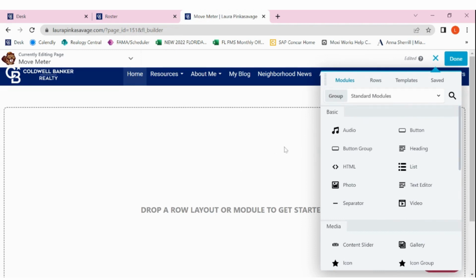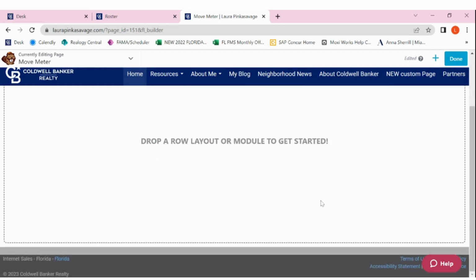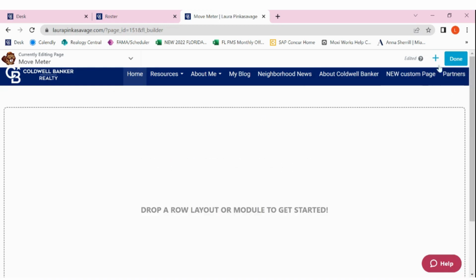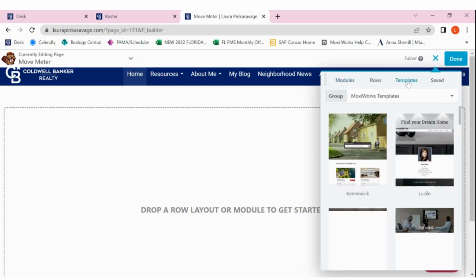When you first enter, you will notice that a box on the right-hand side is going to be open. This is going to show where any templates or modules can be added onto your custom page. If I hit the X, that menu bar will go away, and you'll notice that nothing is currently showing on this custom page. So to get that menu back, I'm going to hit the plus sign to the left of the Done menu, and I'm going to select Templates.